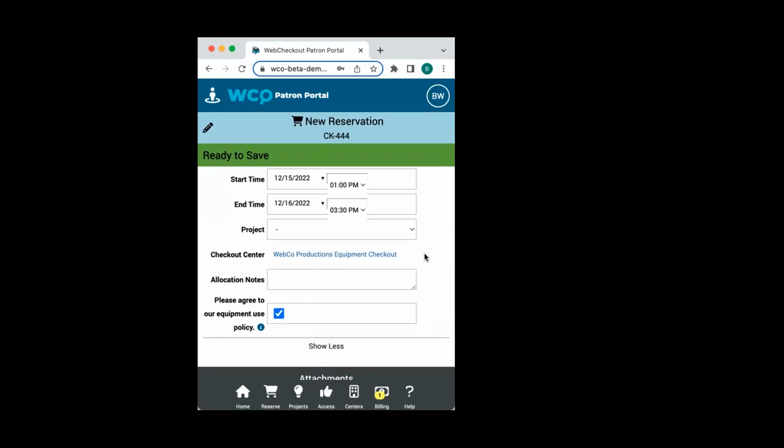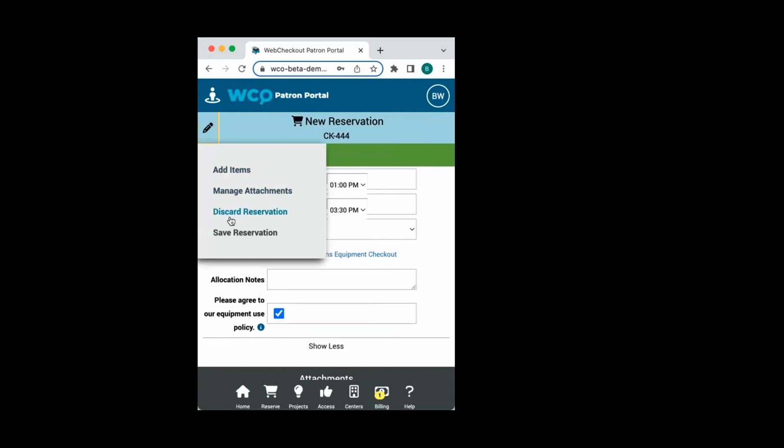All right, now to save the reservation, we always have to be sure to resolve any errors and ensure that the header at the top displays as ready to save. Now this header again will provide feedback depending on the state of the reservation you are creating. Ready to save displays only when the reservation can be saved and there are no issues with the reservation. Feedback will be provided and the reservation will not be able to be saved if there are outstanding issues with the reservation. To save the reservation, we'll click that edit icon and then save reservation.